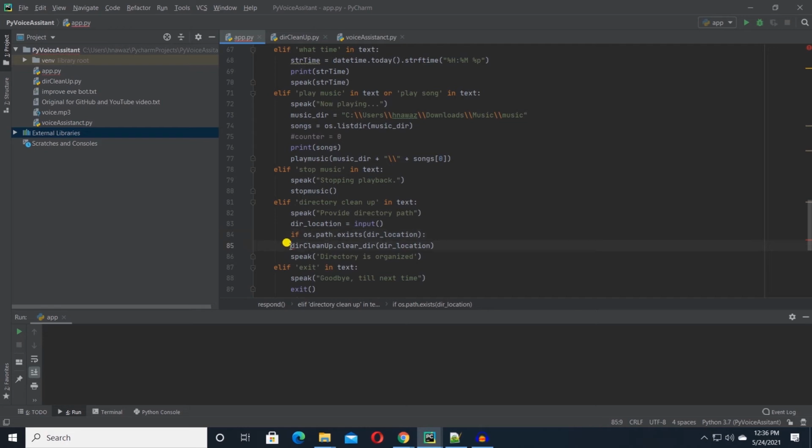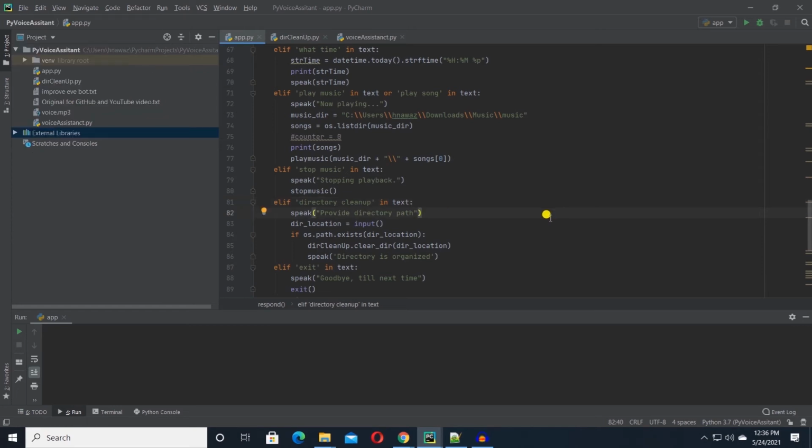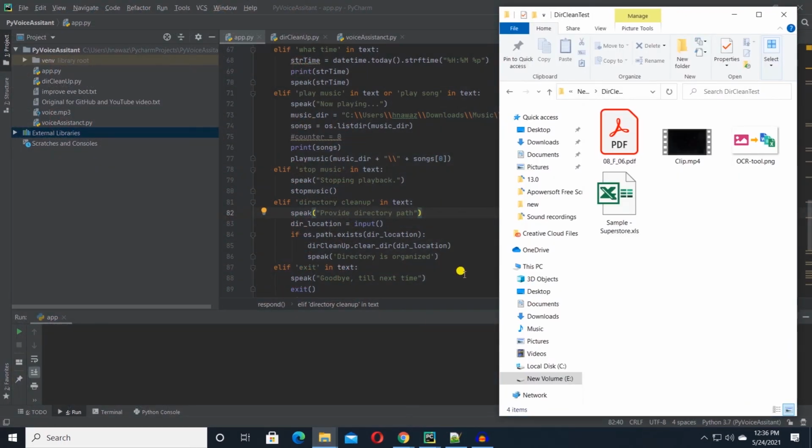I'll need to fix the indent after the if clause. I'll remove the space between clean and up since it's one word. I think the code is set up. So I'll go ahead and save our work and let's give it a try. I'll copy the path of the directory and run the app.